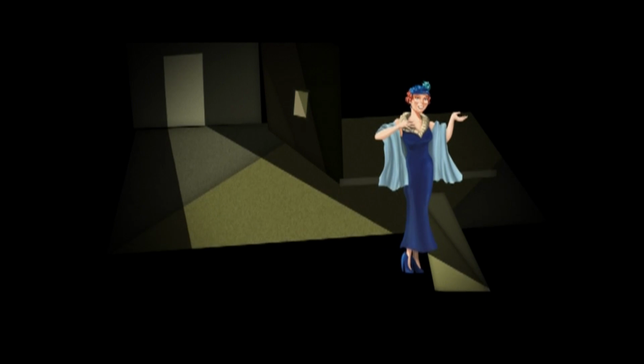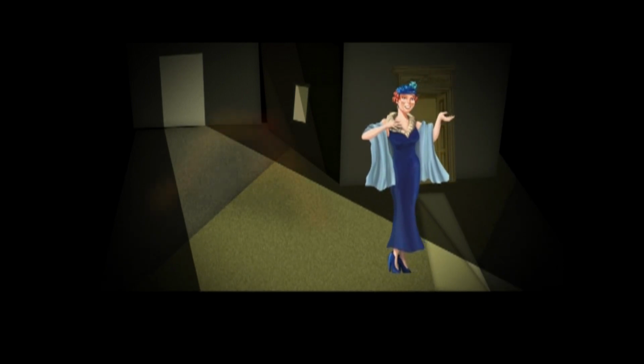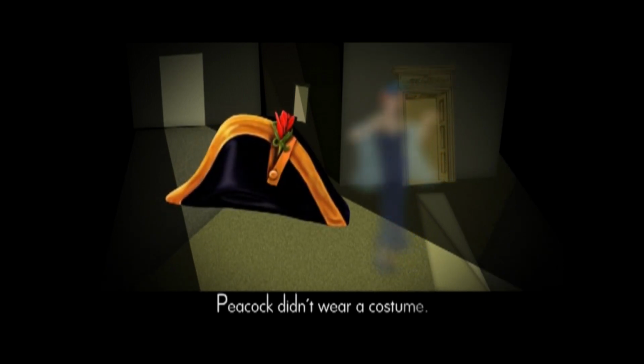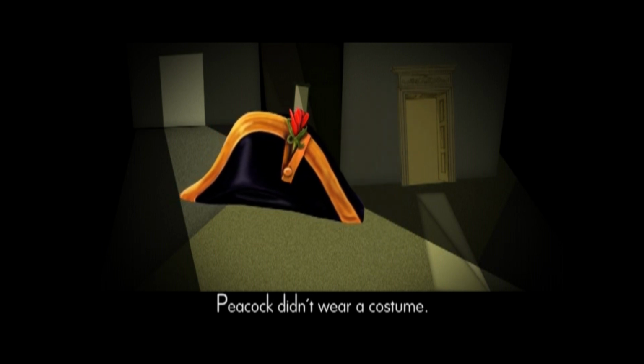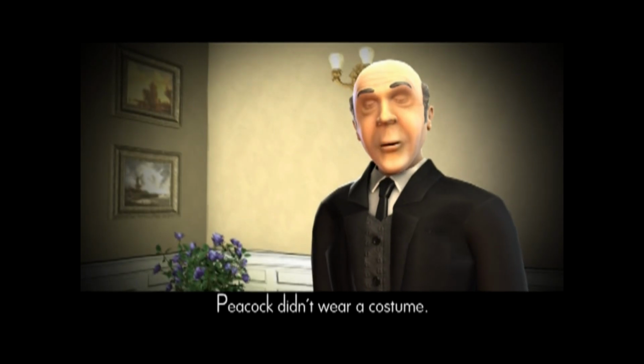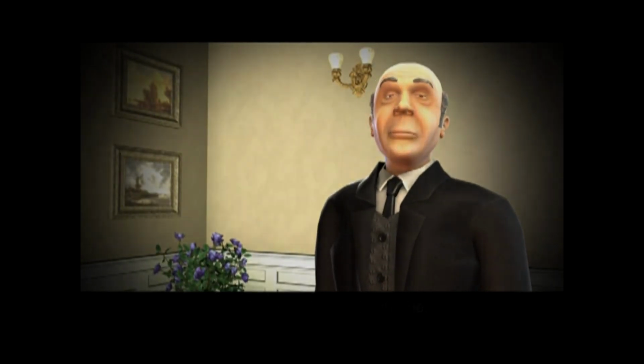Good day. Mrs. Peacock very much wanted to go in costume as Napoleon. Sadly, she said she hadn't been able to find the appropriate hat, so wore no costume at all. Perhaps next year.